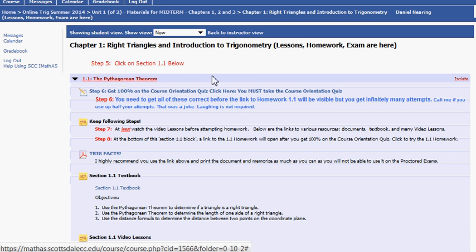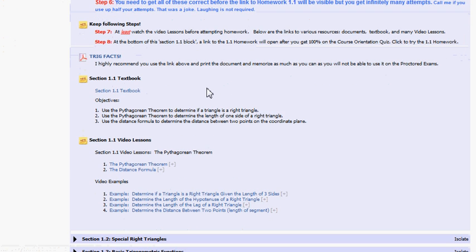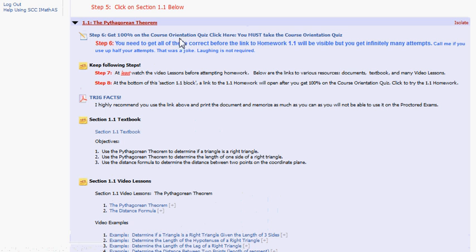And when you click on each section, many things open. Because this is the beginning of the course, before you even start the homework, I want to make sure you read the syllabus and understand how the course works. So you're going to have to get a 100% on the course orientation quiz, which is basically just some quiz questions regarding the syllabus. And right now you will not see a link to the homework. One will pop up down here where I'm pointing after you get 100% on the quiz.